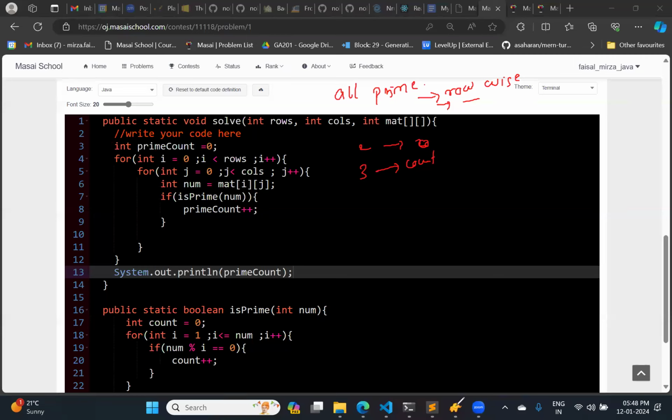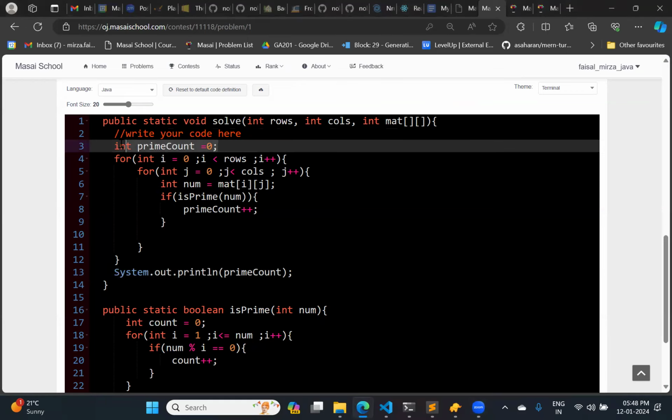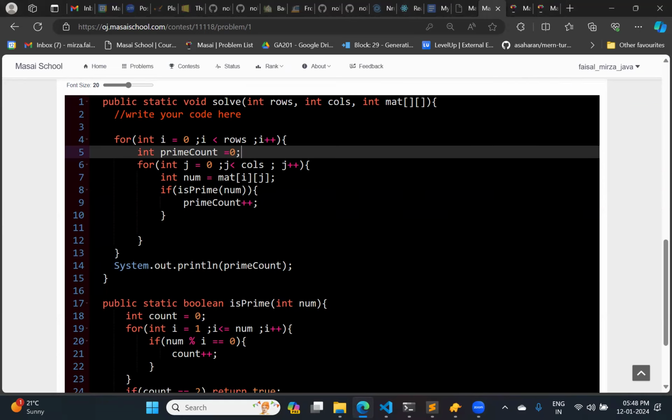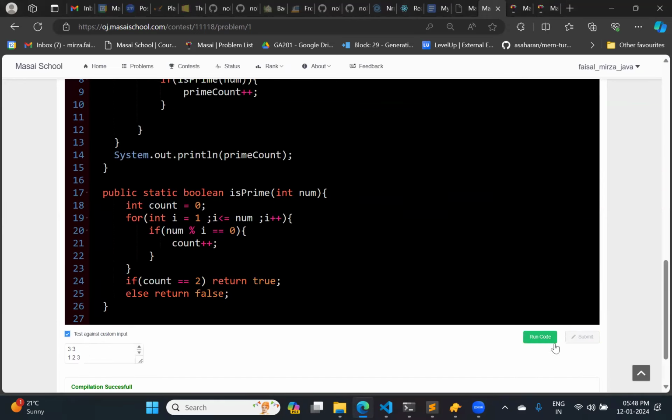Now tell me what I need to change in my code. Sir, the code is already done. Tell me the prime count. You are telling that this change is inside the for loop. Yes, sir, done. I want to print row wise. Okay, no worry. Let us try to test it.